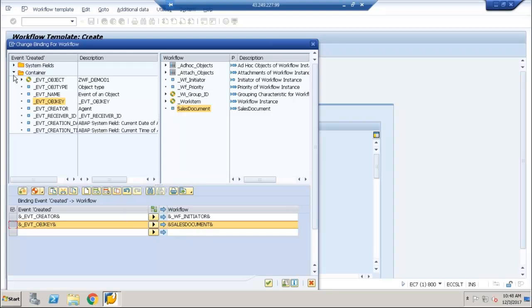So now here the binding is from where to where? The binding is from the business object event to the workflow container. Binding between the event created in the business object event and the workflow. This binding is called event to workflow binding. Previously we saw task to business object. Also, look at here, event creator is mapped to workflow initiator.